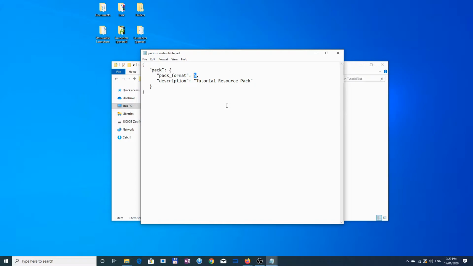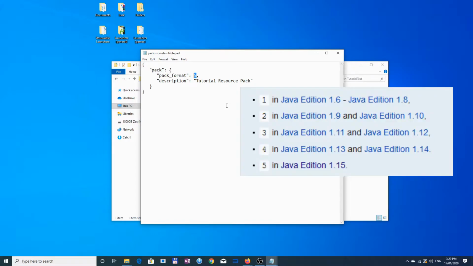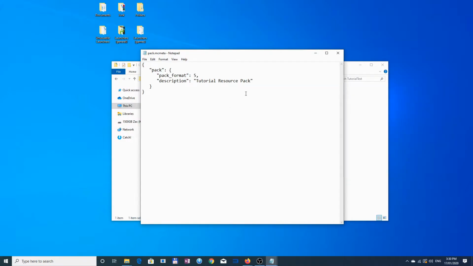So if it's 1.6 to 1.8, it's 1. If it's 1.9 to 1.10, it's 2. If it's 1.11 to 1.12, it's 3. If it's 1.13 to 1.14, it's 4. If it's 1.15, it's 5. So this is going to be a 1.15 tutorial, so I'm going to keep it at 5. So yeah, change it if you want to.